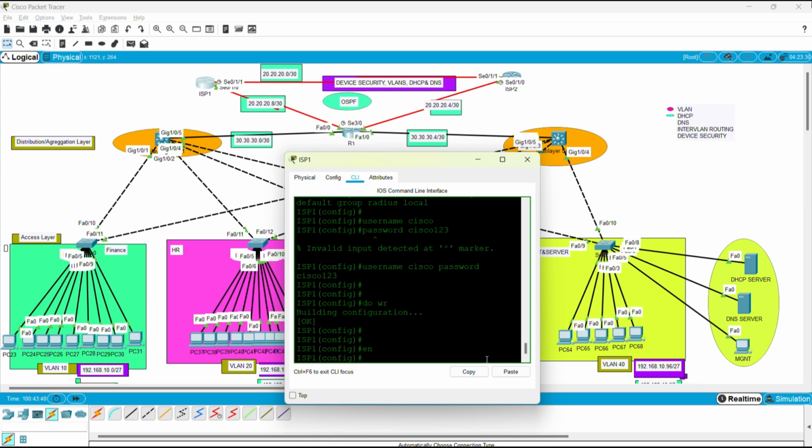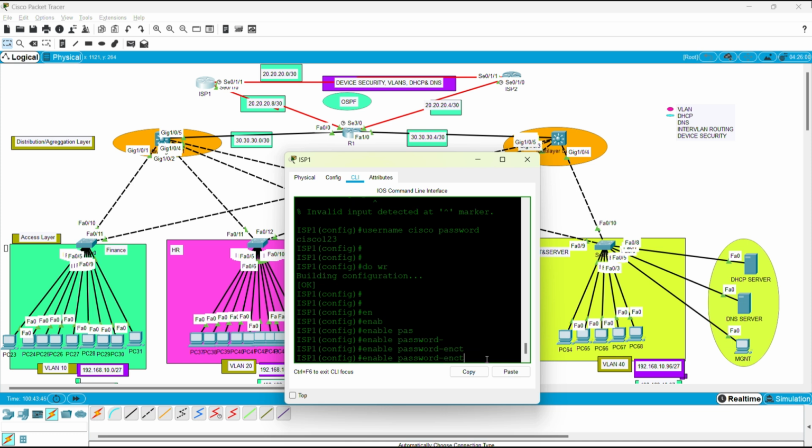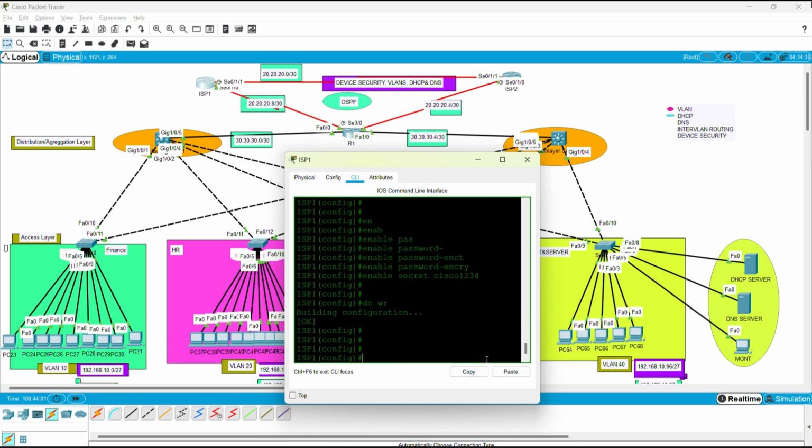Then I can say password encryption. Let's just say enable secret syscall1234, do write, and then let's run the command banner motd: no unauthorized access.